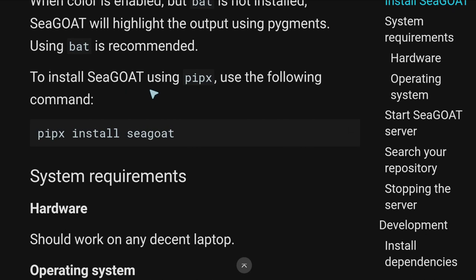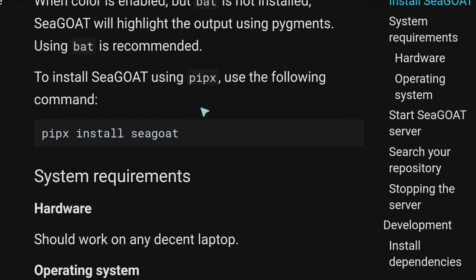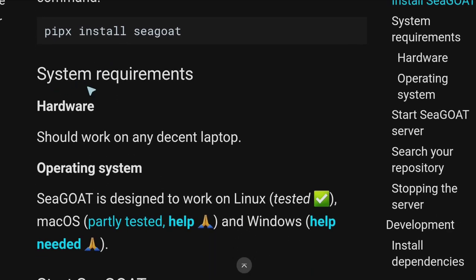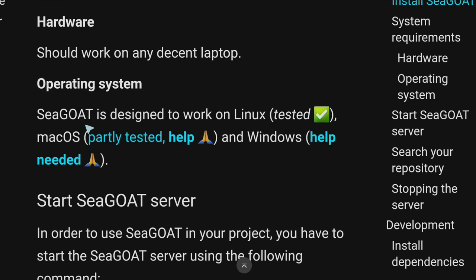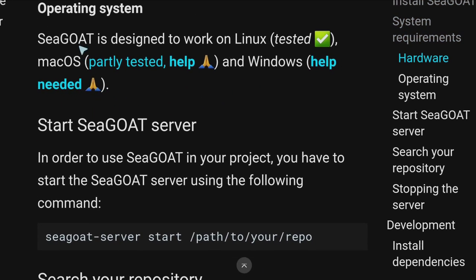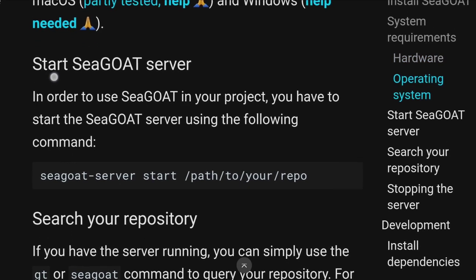To install SeaGoat, use pipx. All these technologies move so fast. Only yesterday we used pip, now we have pipx. Use the following command: pipx install SeaGoat. System requirements. Hardware should work on any decent laptop. Operating system: SeaGoat is designed to work on Linux, tested; macOS, partly tested, help wanted; and Windows, help needed. Mostly on Linux, somewhat on Mac.